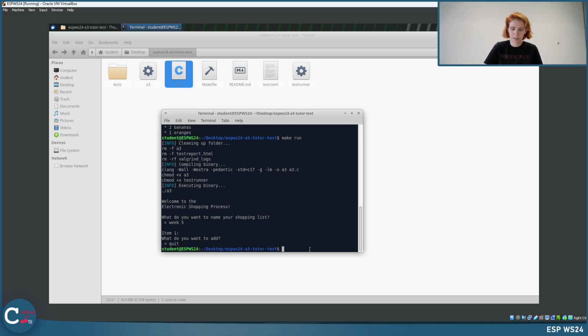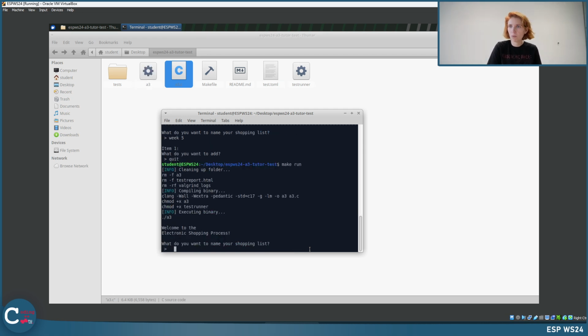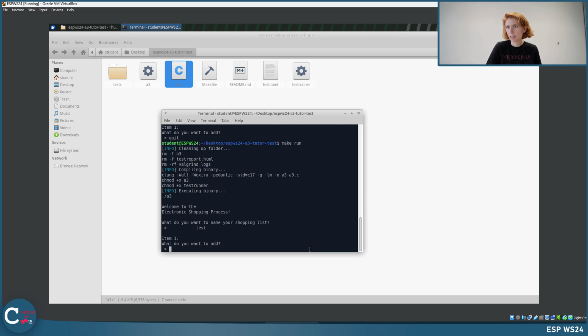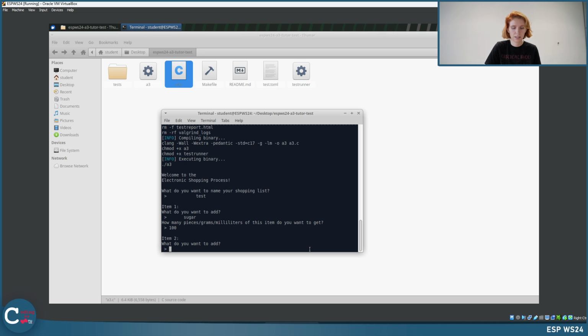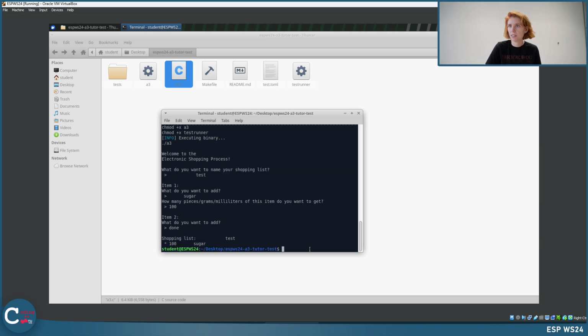But what I mentioned before, all white spaces are part of the shopping list. So let's do this and then let's show you what I want to add. I want to add sugar, whatever, 100 grams, and then I will do done. So you can see the white spaces are part of the input and also the output, so you need to store them with the white spaces.